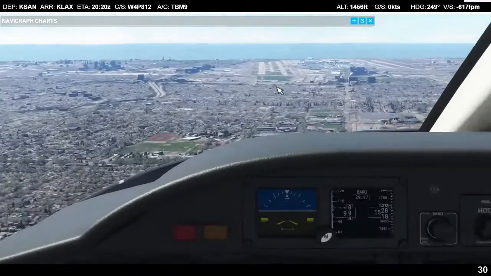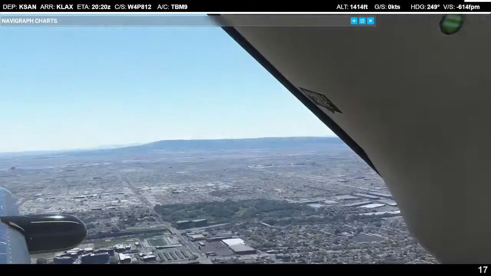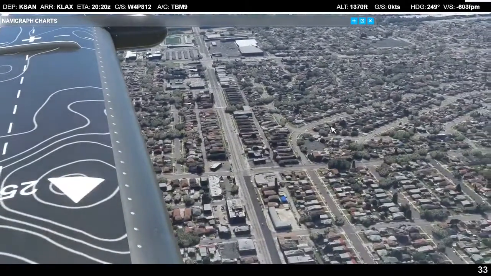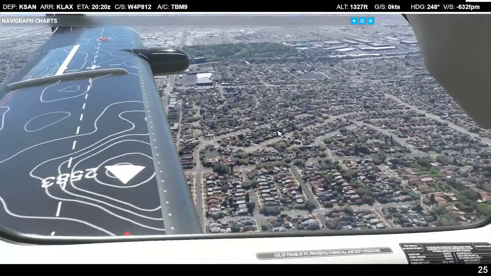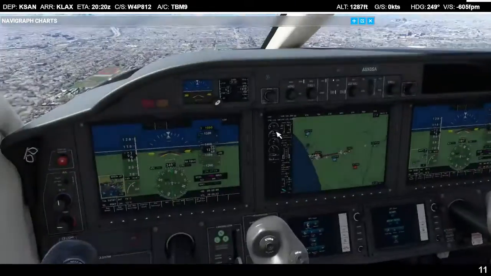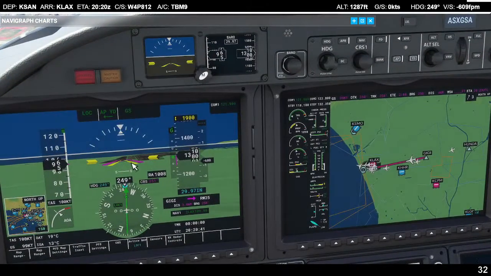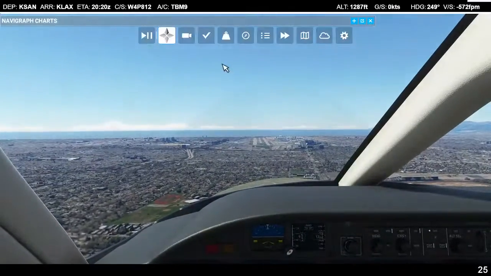So, good afternoon, Los Angeles. It is the city of the movie stars. Look, a chimney. I don't know why I noticed that, but it was a chimney. So, I'm back to work. Speed 96 knots. 1200.